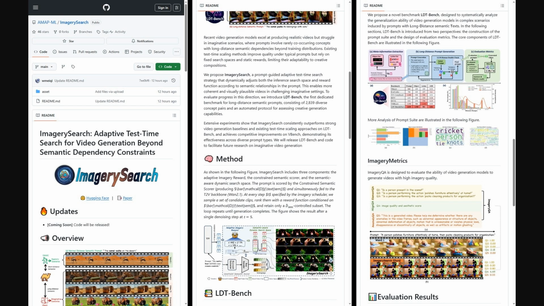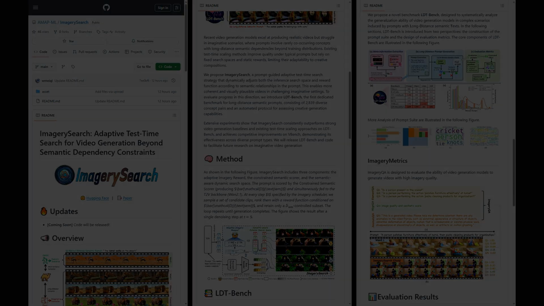Also, the authors share the GitHub repo. You'll find a detailed README summarizing ImagerySearch, method diagrams, an overview of the LDT bench prompts and metrics, and evaluation leaderboards, plus an assets folder. Code and the benchmark are marked as coming soon, so usage scripts and model weights aren't posted yet.